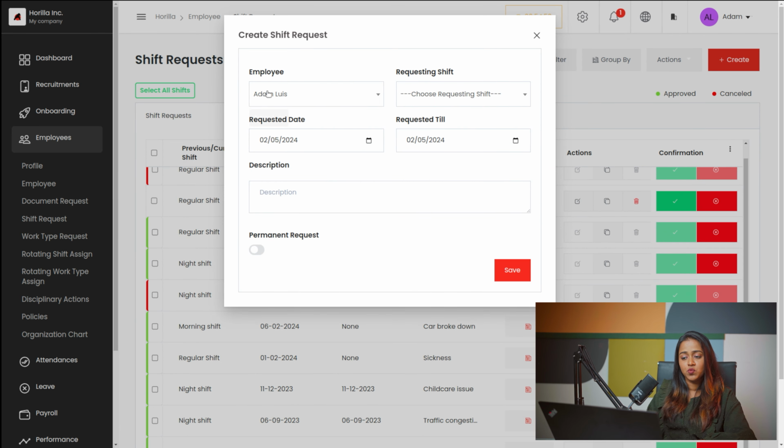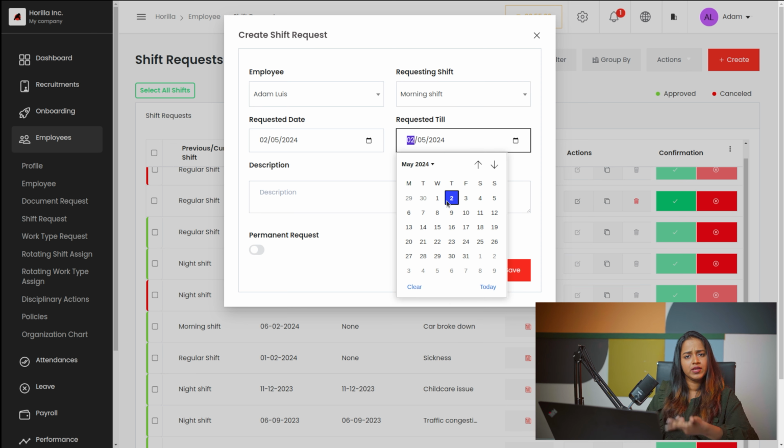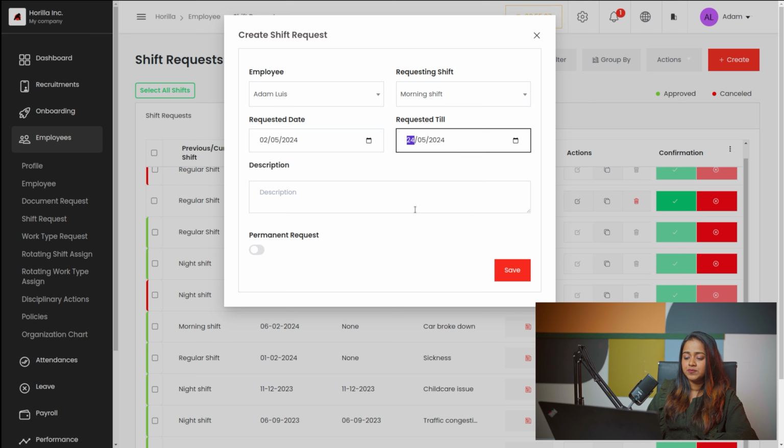So I'm creating one for Adam Louis. I'm choosing the requesting shift as morning shift. Okay, and the date is also given there. If you just need the morning shift for a single day, that can be given. Okay, so I'm choosing the day, and you can give the description over here.